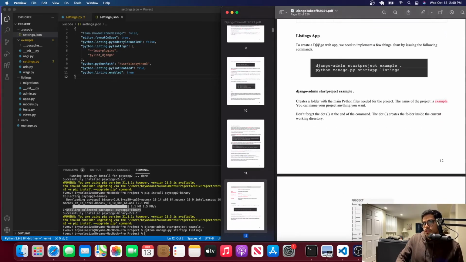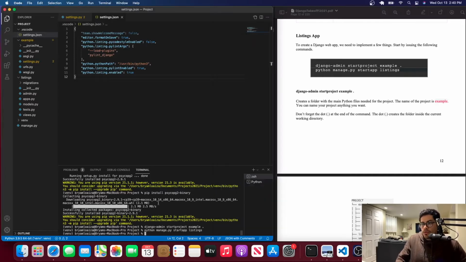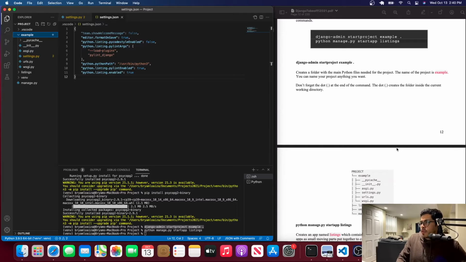So then we go to the listings app section. Now we have to issue this command so that we can create a folder for the project with all the Python files that we need. Once again, I already did that. Here you have it. So you issue this command, and don't forget the dot operator here, and then you'll get a folder in the directory that says example, and you'll get all the py files that you need, which is the Python files. And this is how the directory should look after you issue that command.